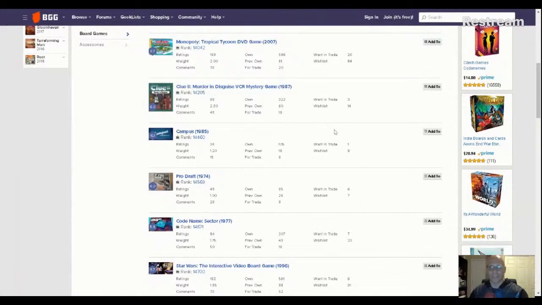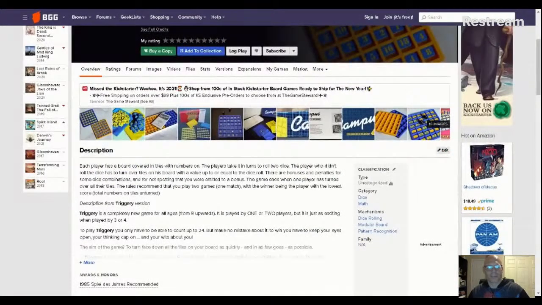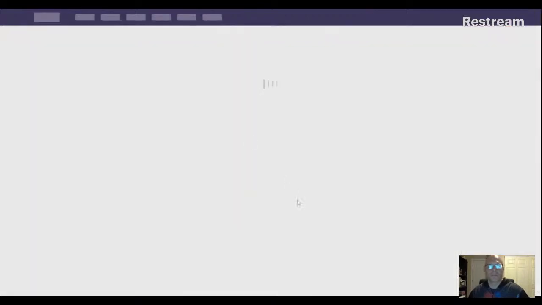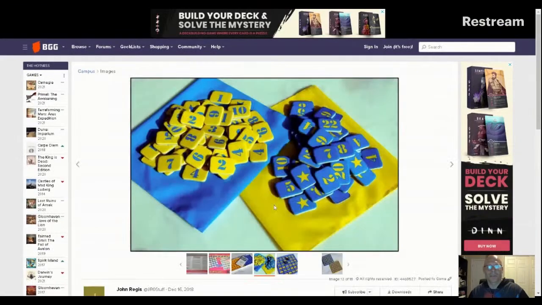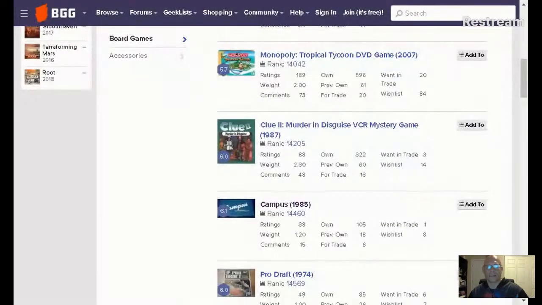Okay, let's see this. As a board covered with tiles, you take turns rolling two dice. Roll the dice, turn over tiles on the board with a value up to their bonuses. The game ends when one player has turned over all their tiles. Okay, we were just wondering what this is here. It sounds like a good filler game. Interesting. All right, let's see here.